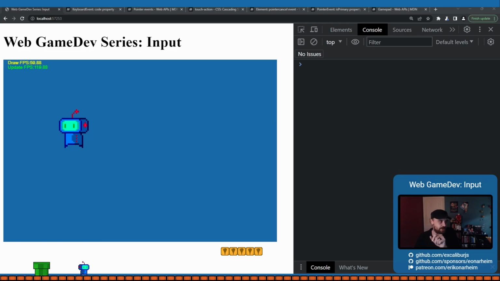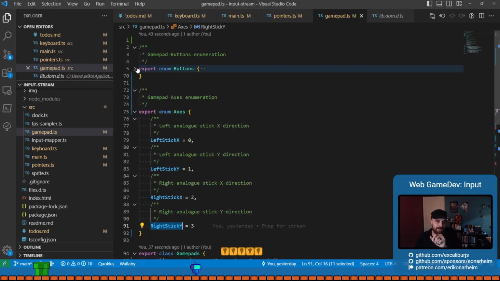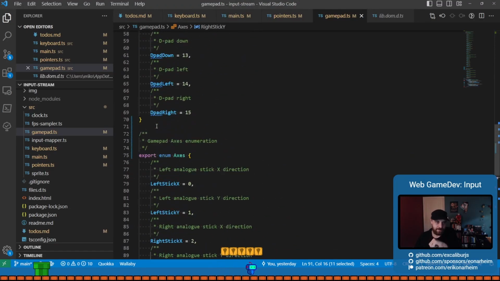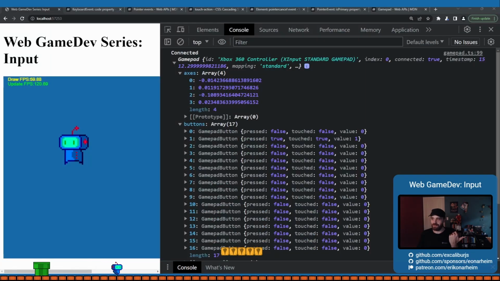Oh, you know what? I'm not showing code anymore. So I didn't code anything. I copy pasted an enum full of buttons and axes here. But if we look over here, we can dig into the actual data structure. You can tell there's some drift. It's the left stick, right stick, and all my buttons. All right, maybe I'll be better at Windows today.